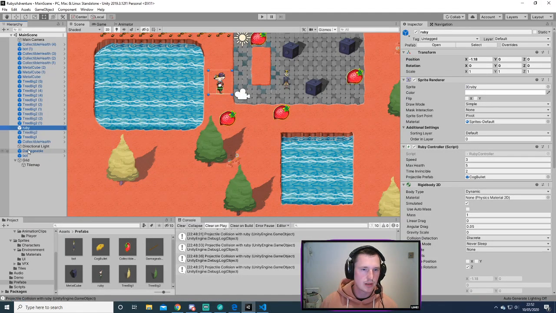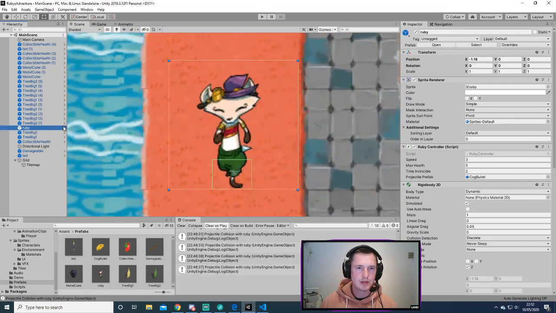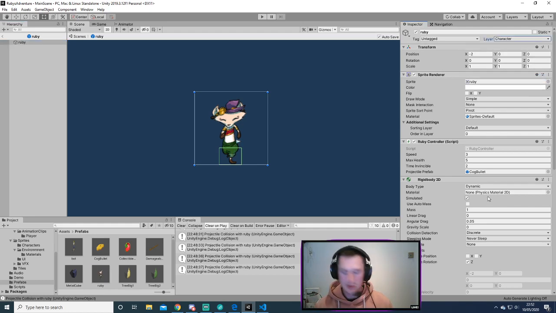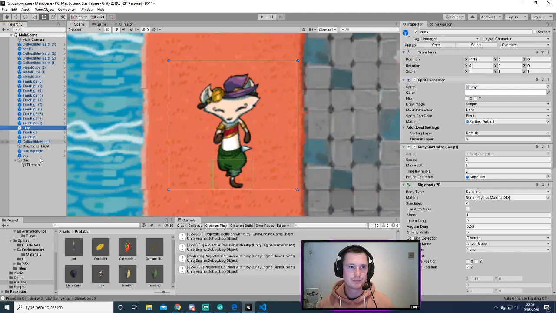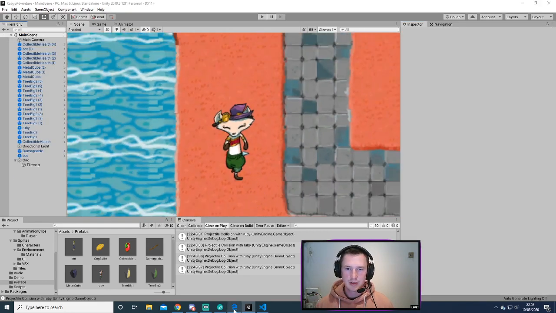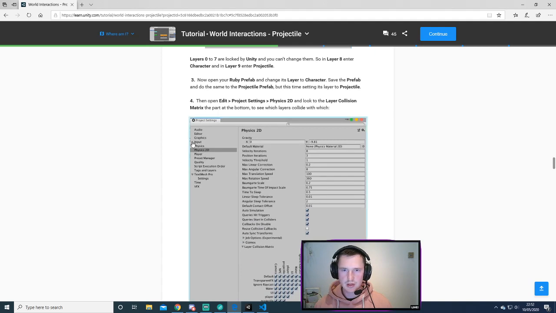Let's do that. Okay, so let's go on Ruby's projectile prefab. Set that to character. Save. And then it was this one. Projectile. Awesome. So now we actually need to do the collision stuff to say which layers can collide.